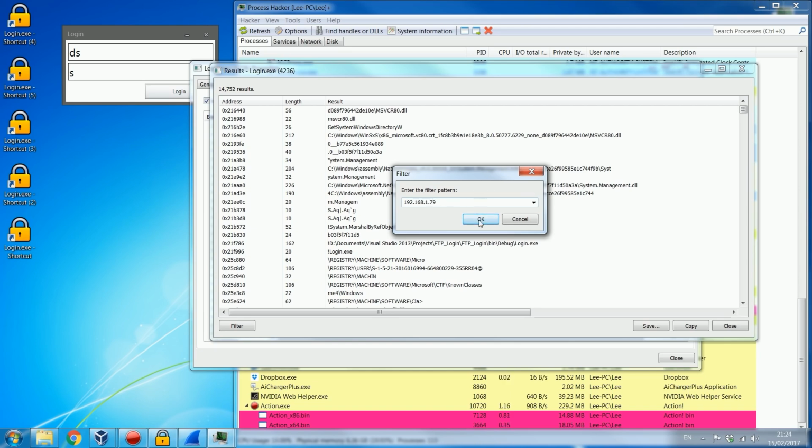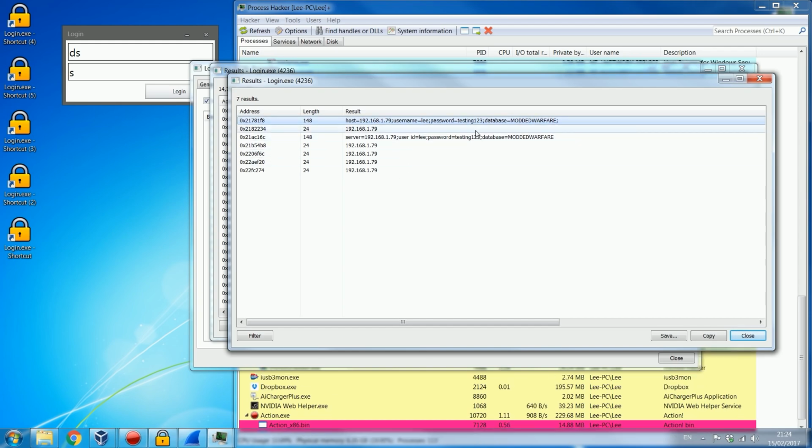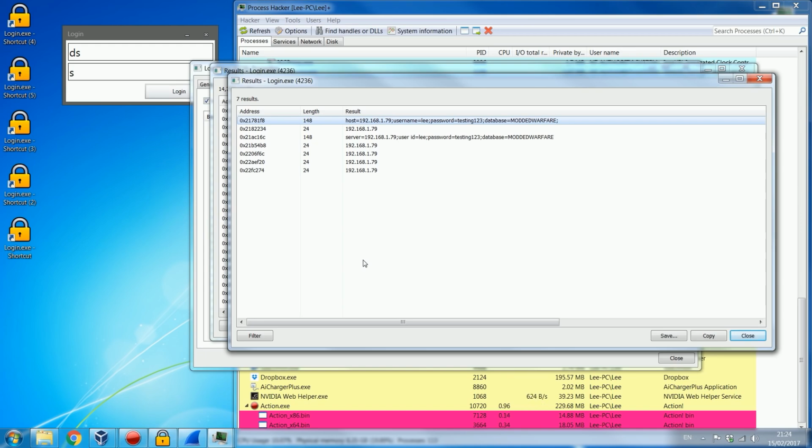192.168.1.79 and search, and you can see we have host 192.168.1.79, username Lee, password testing123, database equals modded warfare. So we've got access to the database. We've got the username and we've got the password and the database that it's connecting to. And that's the problem with having your database information stored in the application itself as a string in the application.